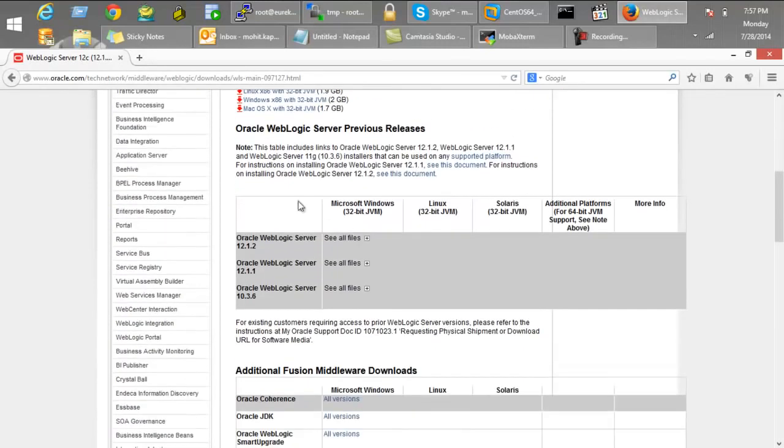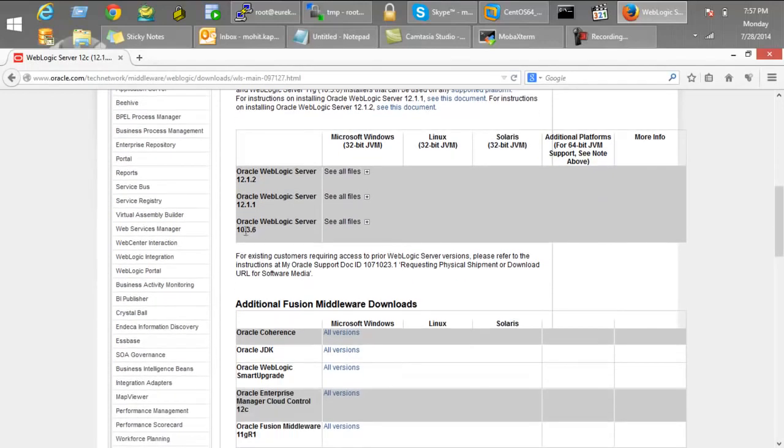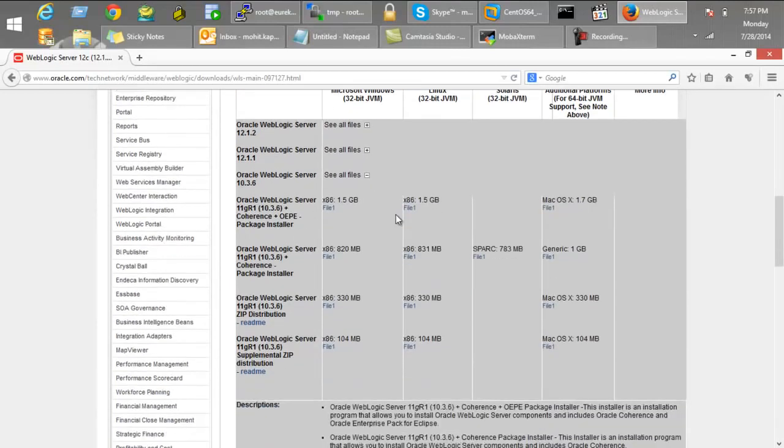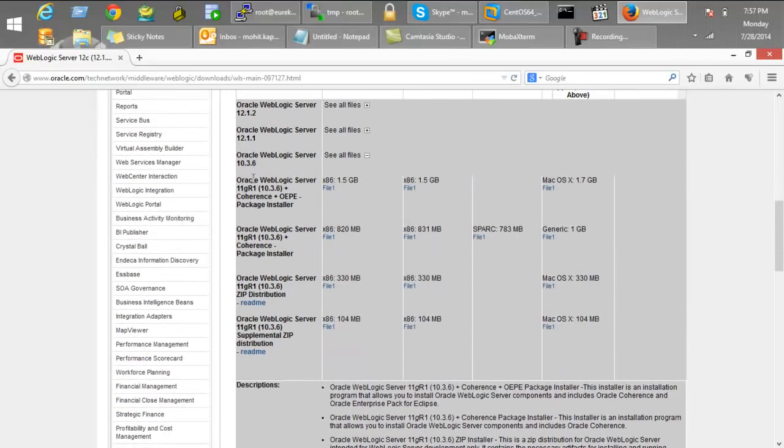Now if you scroll down, you can see there are different versions of Oracle WebLogic server. This one is 10.3.6. If you click on see all, there are other packages, like if you want to install this with Coherence and the OEP package installer. We are doing a native installation, so you can download the generic one. This is the one that I already downloaded, generic. It is almost 1 GB.